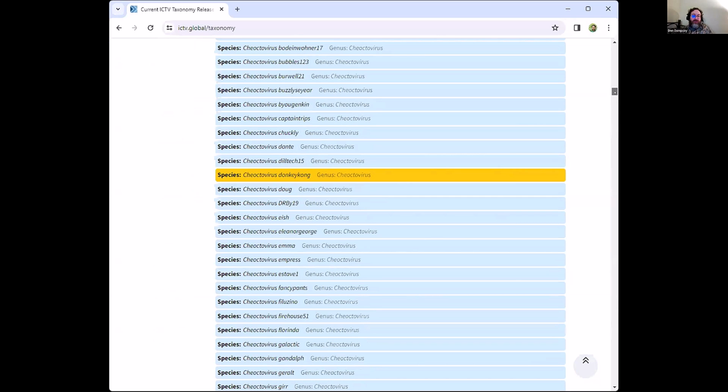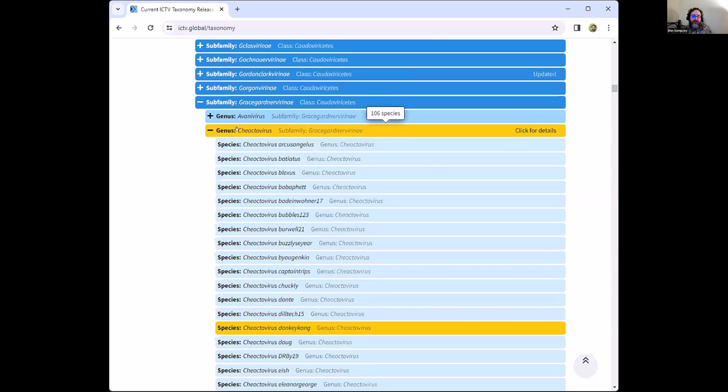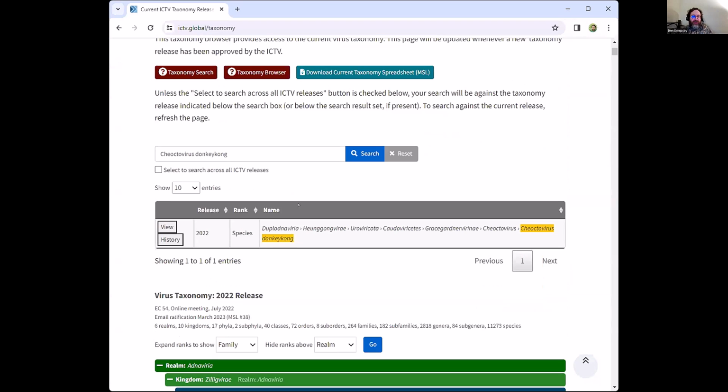Otherwise, you would have to have known all the parents here, all the upper level ranks. So very, very helpful. You can also search by partial text. So you don't have to know the entire name as long as you know part of it. You could even do that.